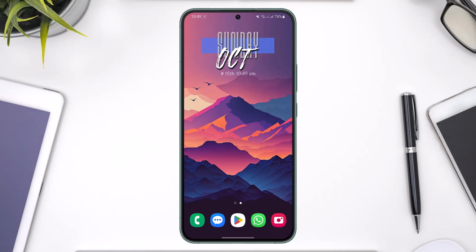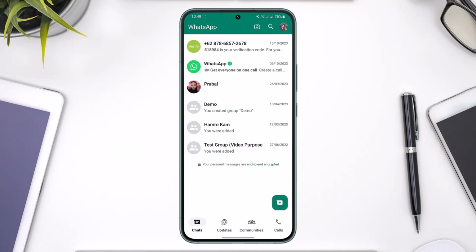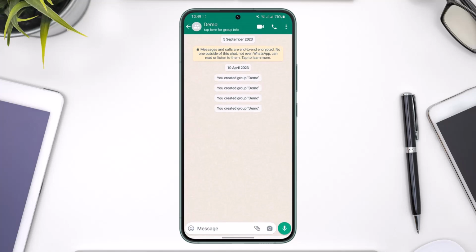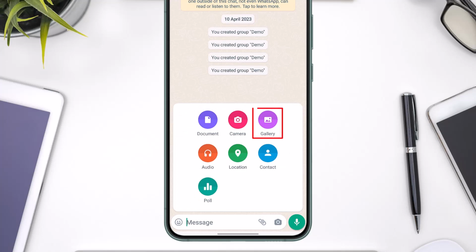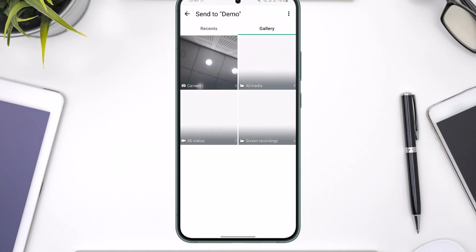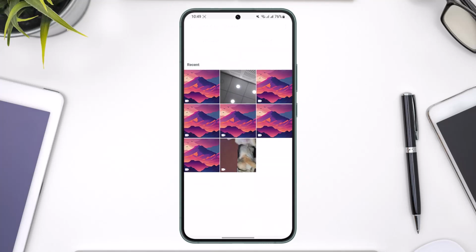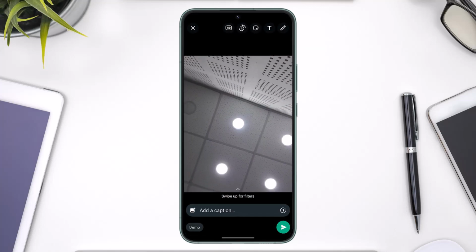In order to send HD videos on WhatsApp, open the WhatsApp application and then open up any random chat over here. In order to send a normal image, what you would do is tap the pin like icon from the bottom of the screen, then you would tap the option called gallery. And then you would normally select a photo here. After you select a photo, if you send this photo just like this, it will get sent in normal format.